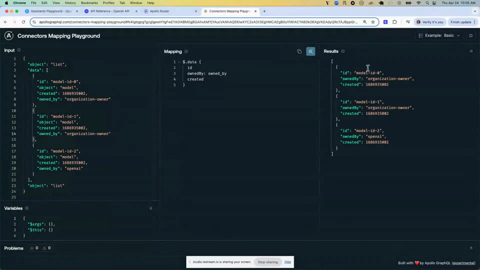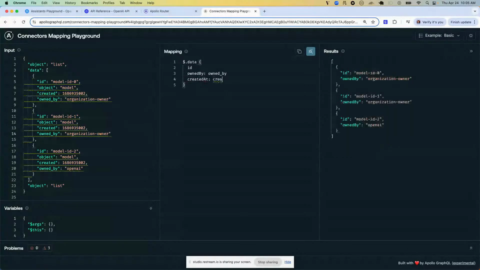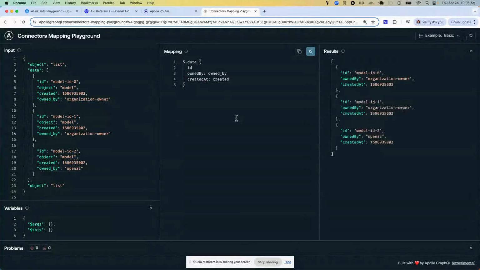But now we can see that data coming through. So we're expanding out that data. We're taking the ID, the owned by, and the created. Sometimes I like to make this more like created at, just to be a little more verbose. And so now we can go ahead and take this information. Let's keep it as created just for simplicity's sake today.